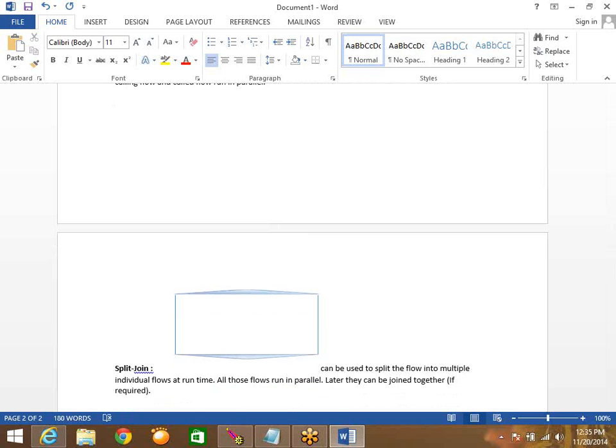Okay, this is about the split join shape. So mainly you need to remember what are all the shapes that we can use to do the parallel processing of the flows, that means spin-off and split-join. Join if it is required.